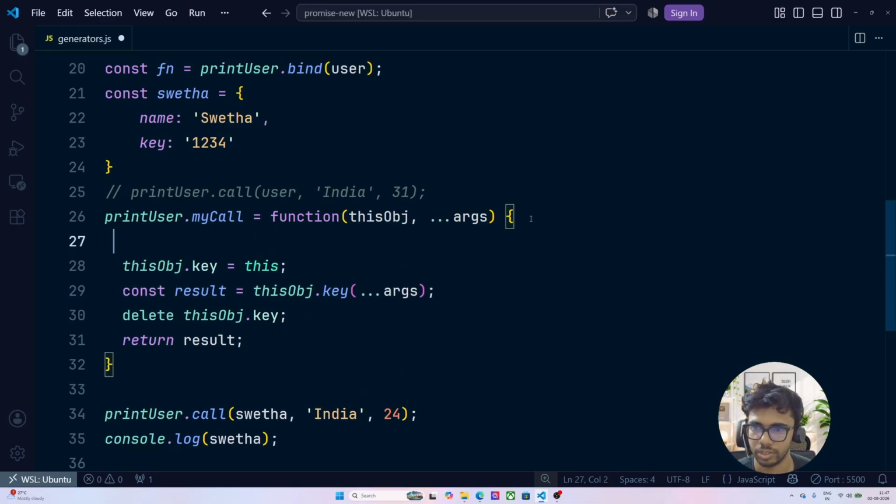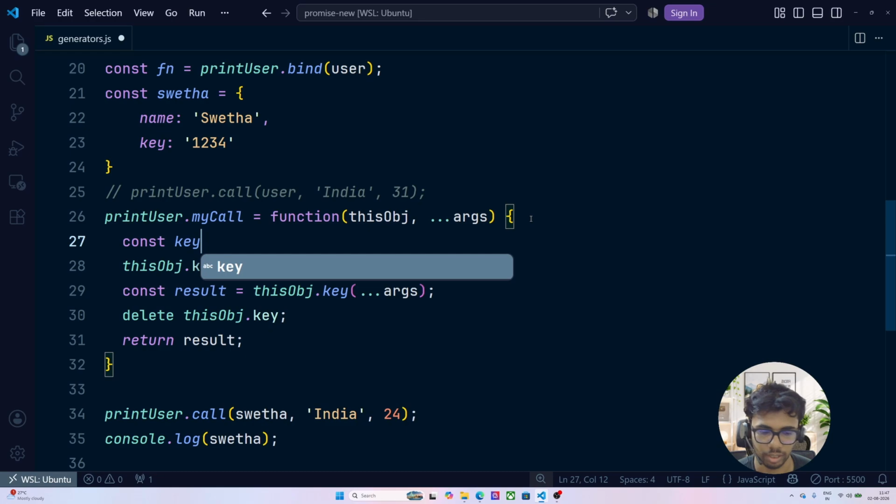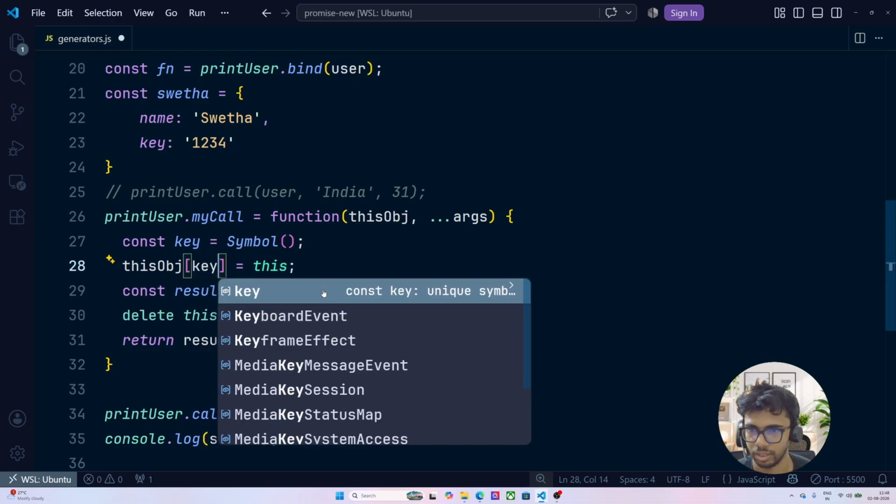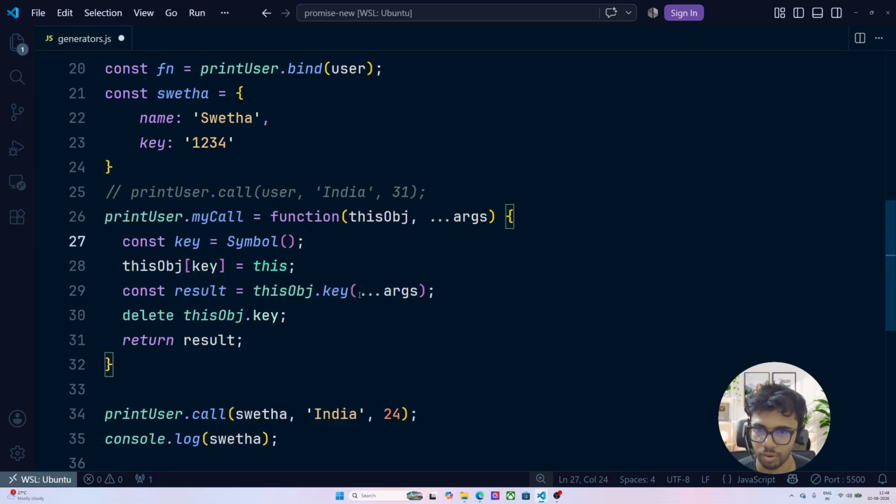So let's create a symbol variable, const key equals symbol. Now this is a unique value. Now we can use the value of this key variable as the key or as the field name for this object. So here we have to do like this. Key is this, and when we invoke, it should be like this, and when we delete, it should be like this. Okay, now save this.